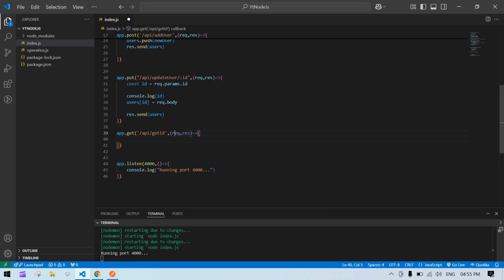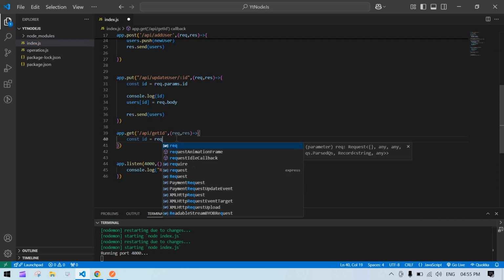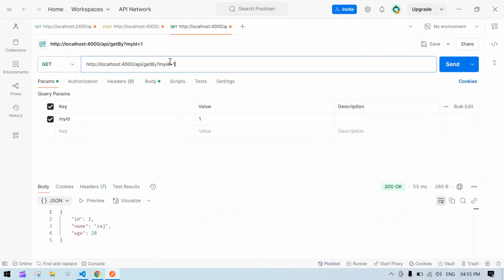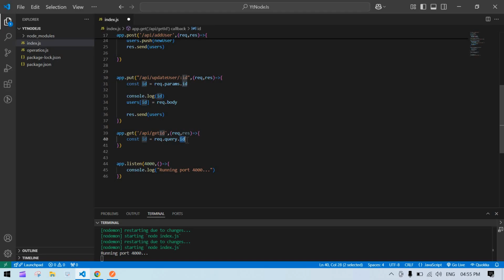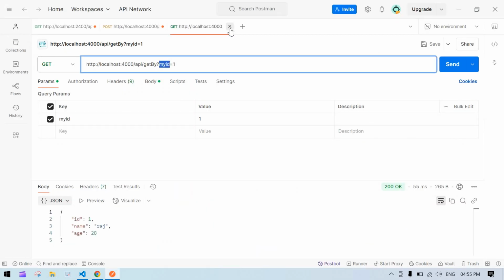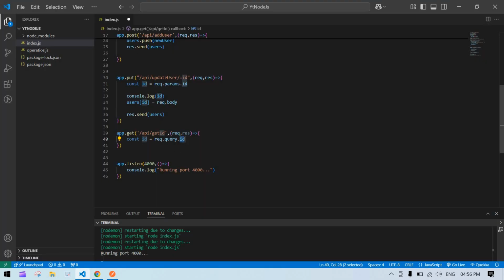We defined it here, and here it's like const ID. Here we are going to get the ID, whichever we are passing in the URL. This is called a query param. Okay, so here it's like request.query.ID. If we are passing ID, we need to get the value from ID. Right now we are passing my ID, so I'm going to use the same thing here too.